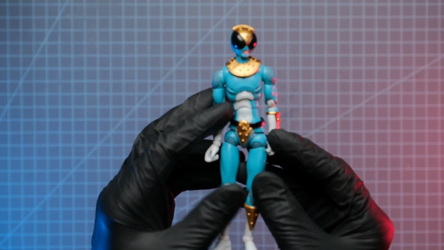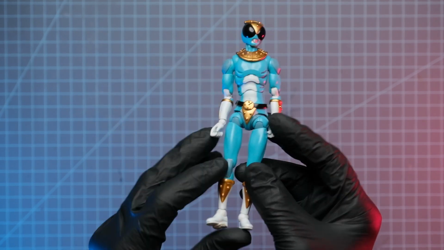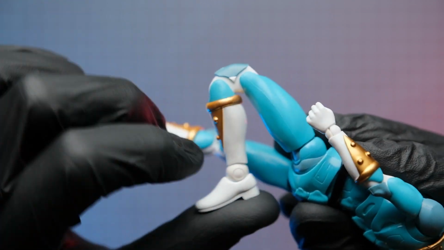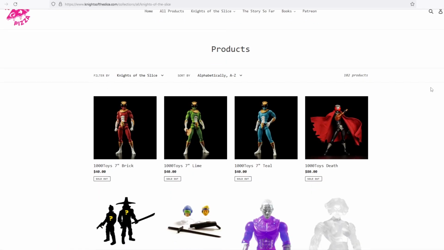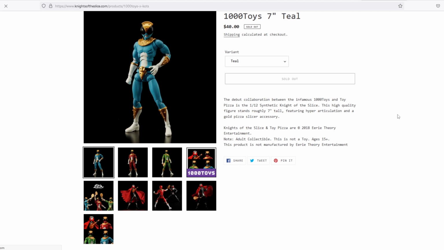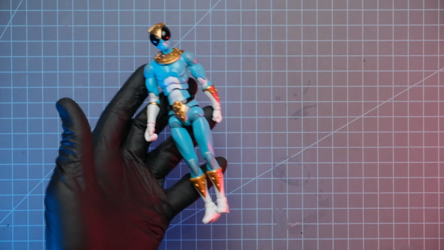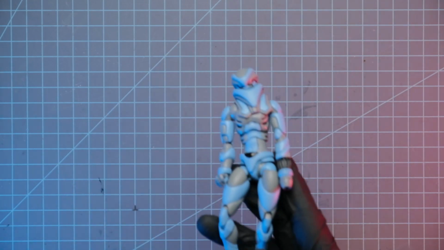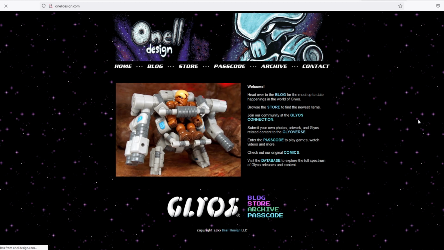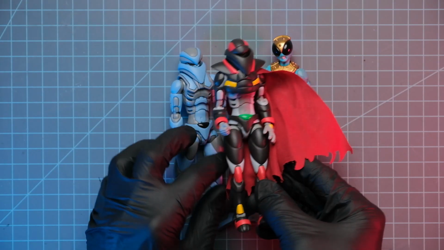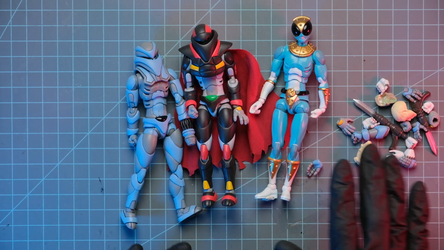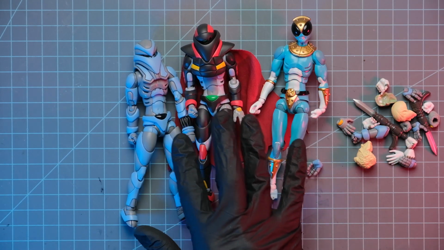By the way, anybody who might be wondering about this figure right there, highly articulated, this right here is from Knights of the Synth, based on the Knights of the Slice figure designed by Tar Pizza. When we did that video about the Glios toys, do y'all remember? Tar Pizza sent me that as a thank you. Also, Onell Design, the inventor of the Glios system. Also, this one right there, look. All these accessories, look at that. I have links in the description to these toy makers where you can get these if you're interested.